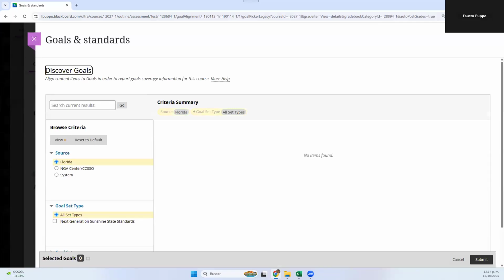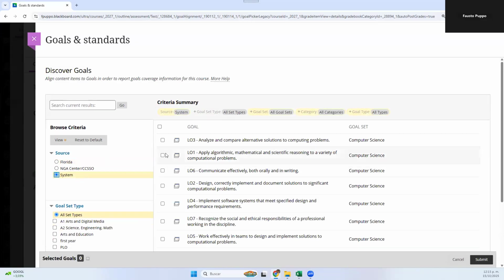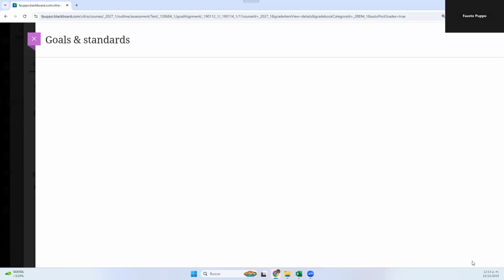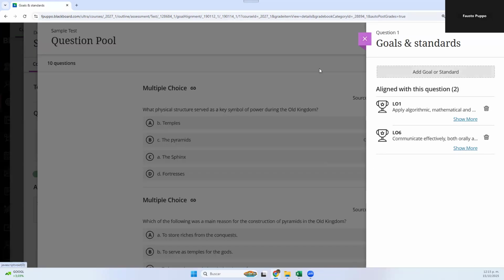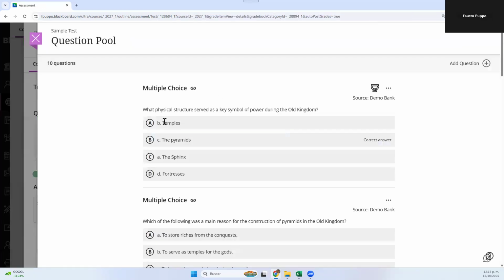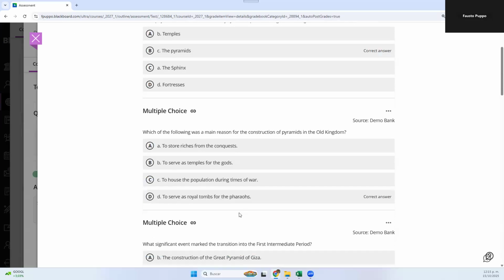For assignments, I prefer to do the alignment with goals at the criterion level when using a rubric. And for tests, I prefer to do it at the individual question level because I'll just click on a couple of them. Okay, because in that way, you know how different questions could be aligned with different goals. So that gives you a lot more flexibility. And then you get this icon here that indicates that there's an alignment.